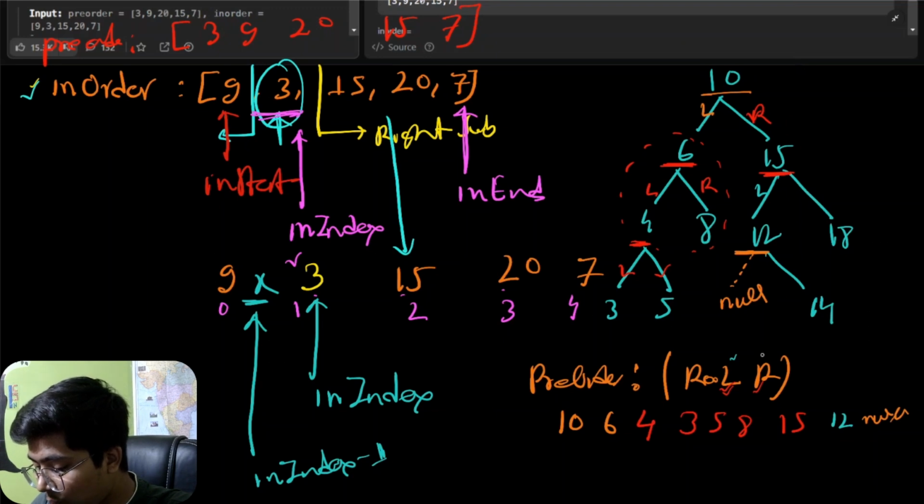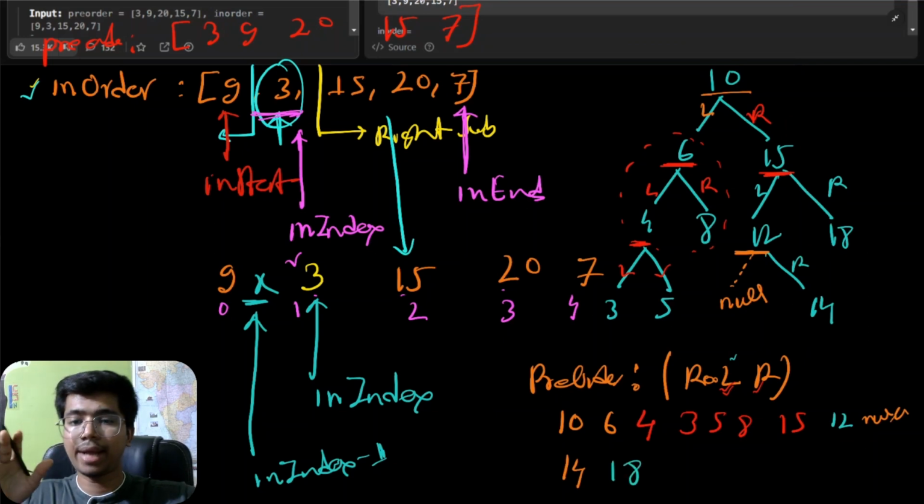After left we again visit what? Right. So we keep 14. After 14, this is where we visited the right side. So now again we'll be visiting the right side, we'll be visiting 18. And if you notice, we have visited the entire tree.